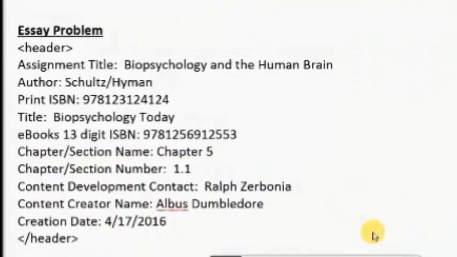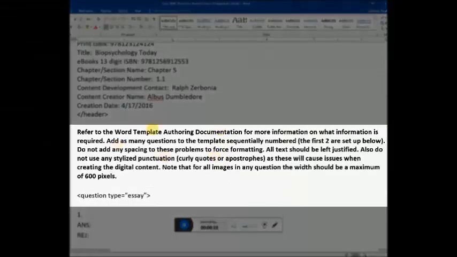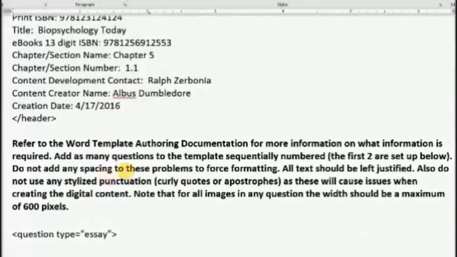In this section, we will talk about how to do an essay problem. The first thing you should always fill out in any template is the header information. This has been covered in a different section of this instructional video. You will see some material here that talks about referring to the Word template authoring documentation, which has a lot more in-depth information about how to author these different types.